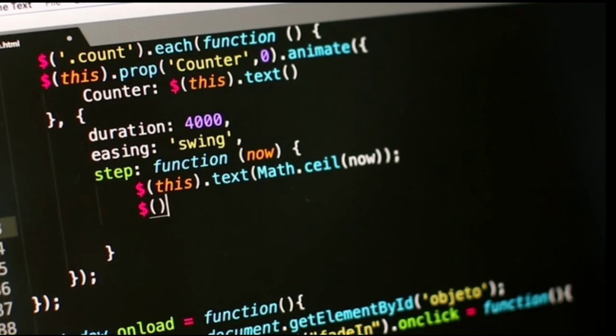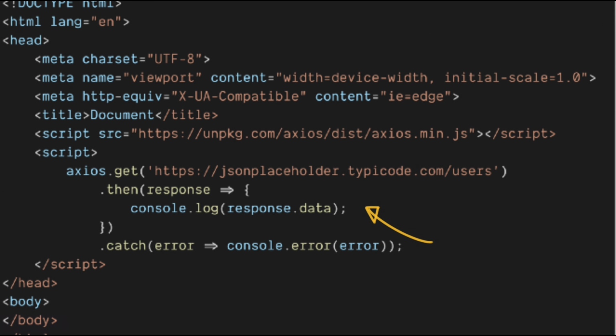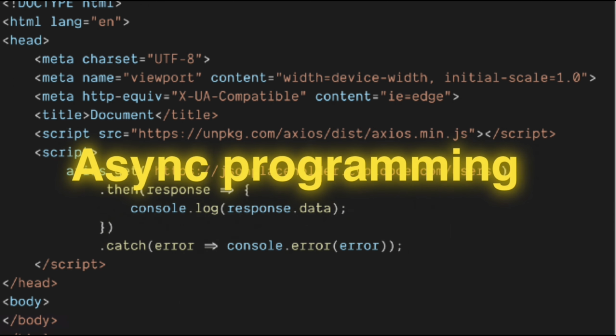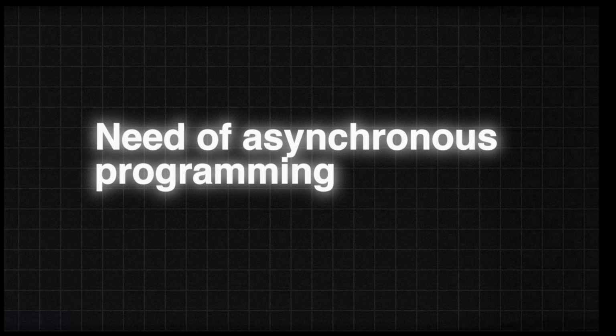Have you ever wondered why JavaScript sometimes skips lines of code, or why your API request doesn't return instantly? That's async programming, and today we are going to master it in just a few minutes. Let's go. Why do we even need async?